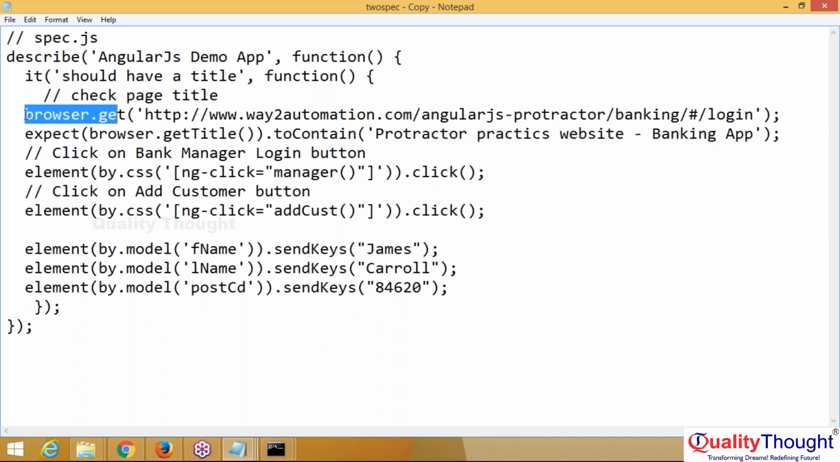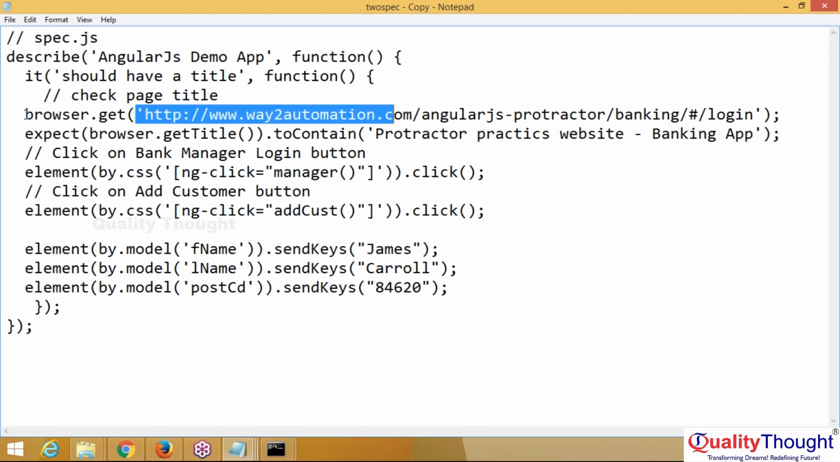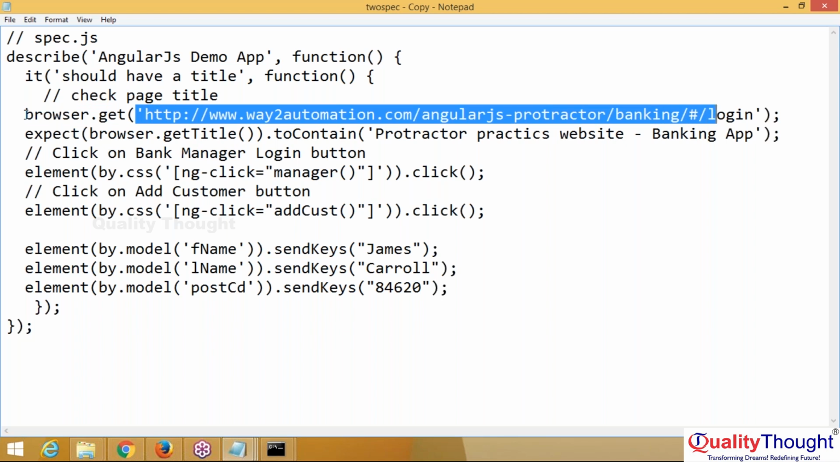Browser.get is nothing but to open the URL. Whatever URL you have specified here will be executed. There are two ways to represent the URL. One is this direct format. The second one is through the base URL, as we did in the framework concept.